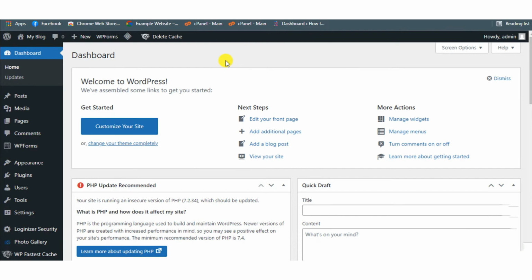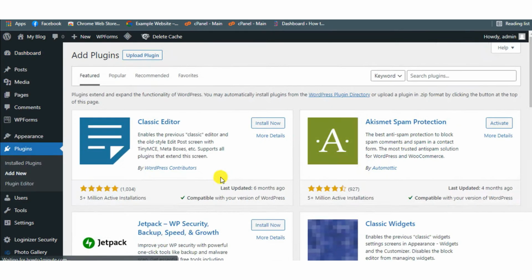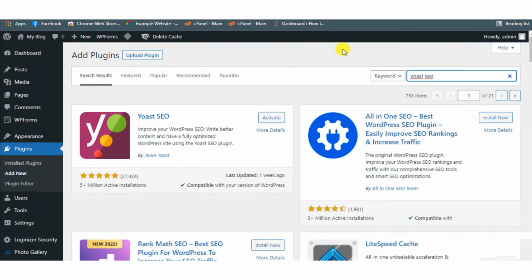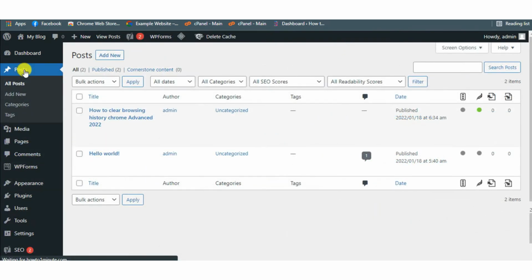Once done, log into your WordPress dashboard, then hover over the plugins feature and select Add New. Inside it, search Yoast SEO and install this plugin. After that, activate the plugin, and after that, open the post section from the left side panel.